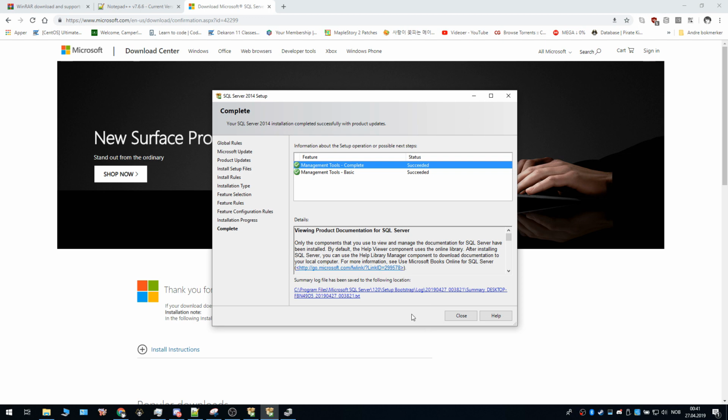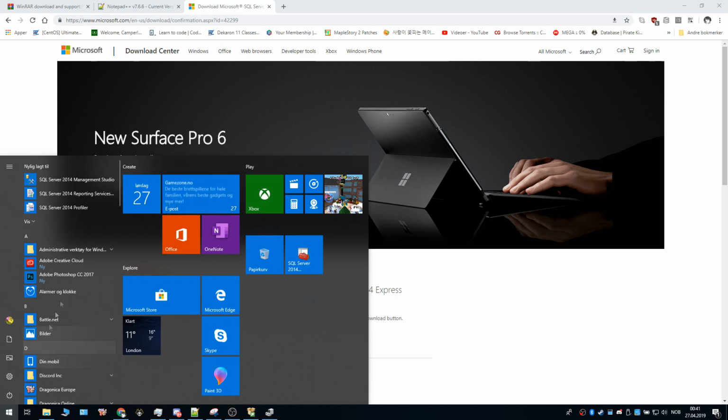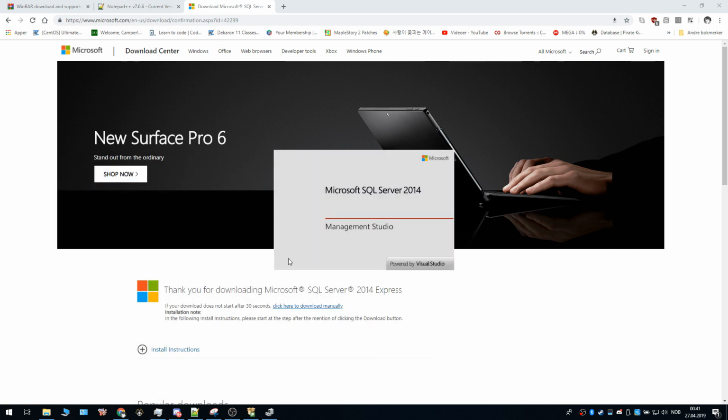And there we go. All right, it succeeded. Both of them. All right, perfect. We're going to close this, and now we want to open it. So we're going to click down in the Start menu, and we can already see that it has been added here because it's newly added. And we see SQL Server 2014 Management Studio. We're going to click that, and it's going to open.